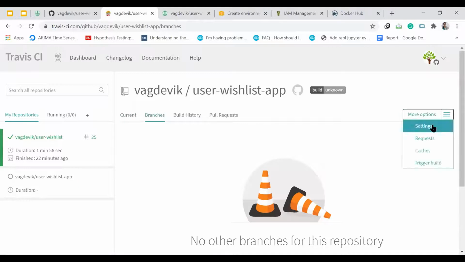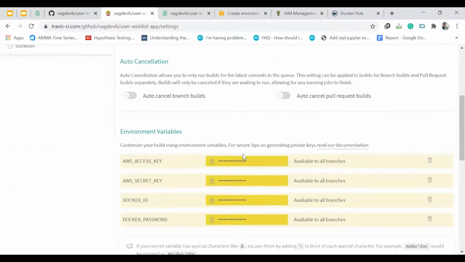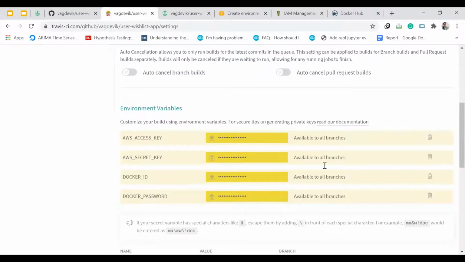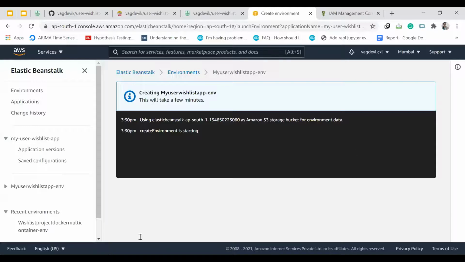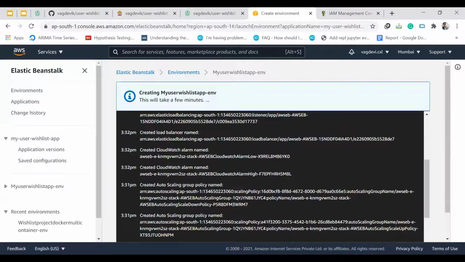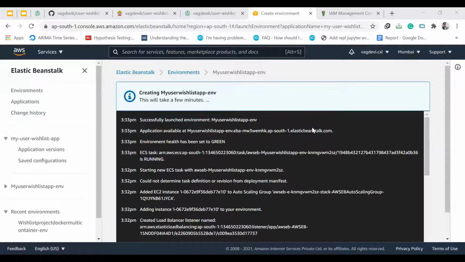So let us just cross-check it again. Go to settings. So we have these 4 values, right? These will be used by Travis to access our Docker Hub in order to push the image, and to access Elastic Beanstalk in order to deploy it continuously. So we can see that the environment is ready. Refresh this page.